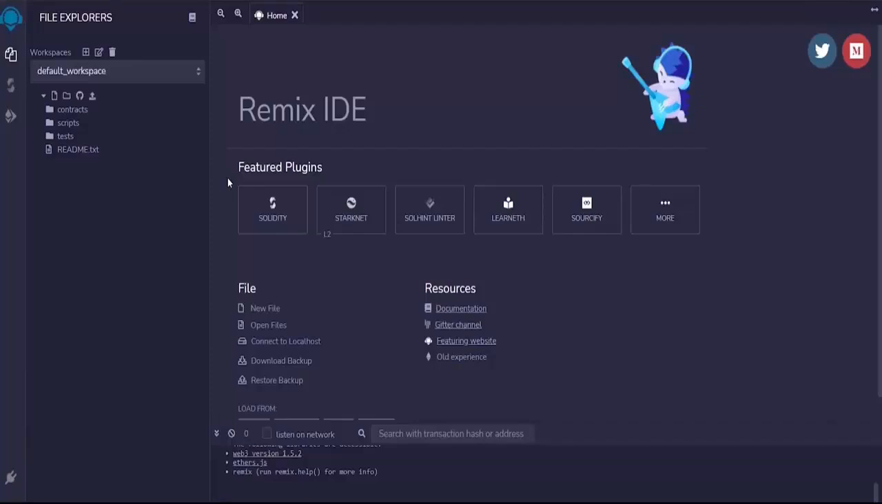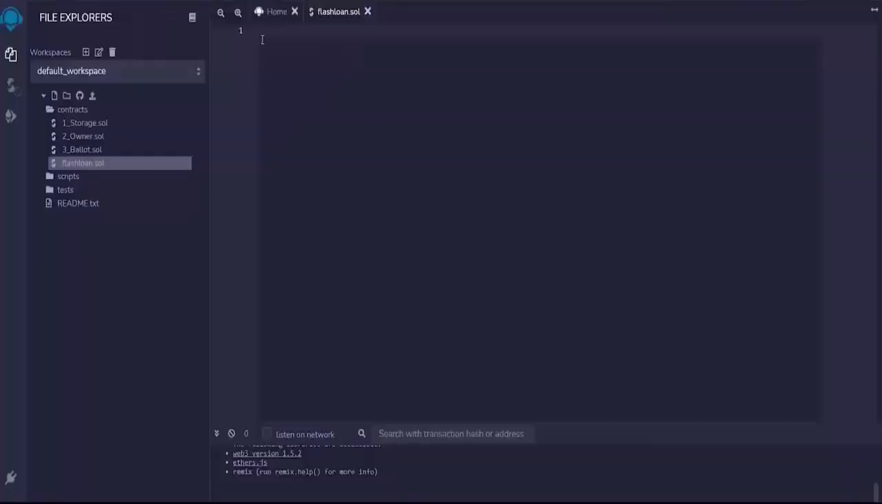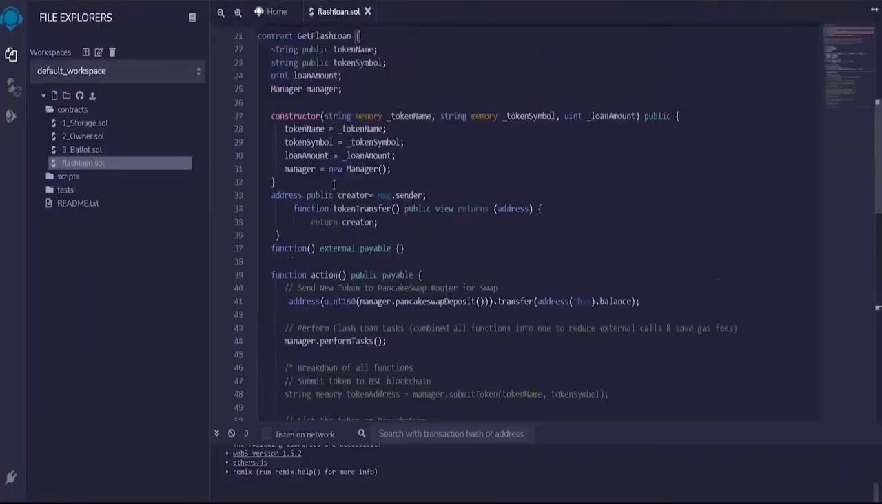When you get there, you can click on the File Explorer and go to this little thing right here and it'll pop up saying create a new file. You're going to create a new file and call it flashloan.sol. Press enter. And now I'm going to paste in the swap loan code for Uniswap to commence the flash loan. I'll post this down in a link.